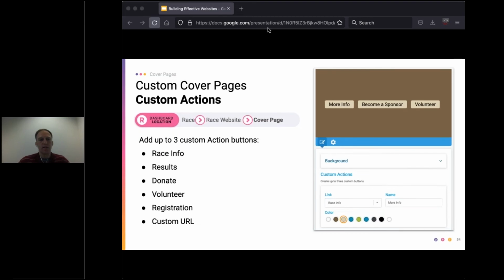So here's the custom call to action buttons. Again, you can add up to 3 custom action buttons. These are defaulted to brand to your colors, and you can add whatever text that you want on these images. So we have a couple of default options that you can do. You can link to the race info, you can link to results, things like that. But we also have the custom URL, so you can literally link them wherever you want to do. And that really helps you create those simple cover page options, such as runner FAQs, and you click this button, and then you can redirect them to that custom section that you made earlier, to just kind of give them 2 different ways to get to that.